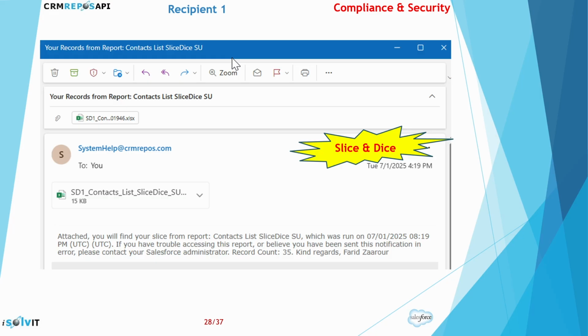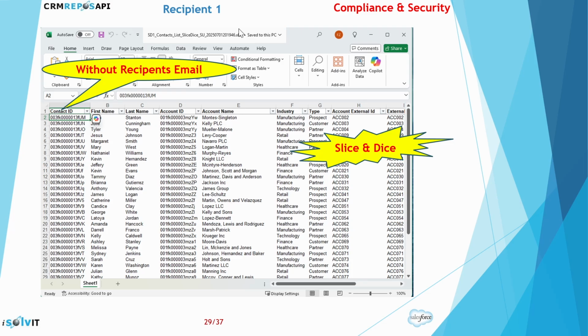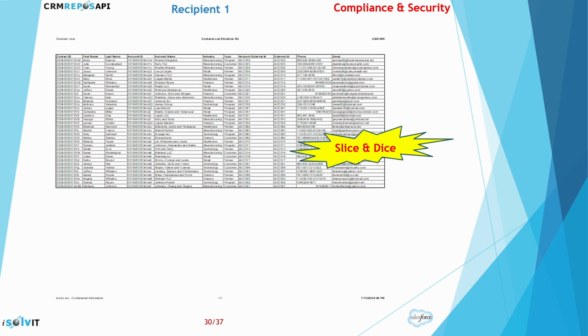Please note, both the email subject and email body are fully customized for each report. When you click the report file attached to the email, you will notice that the email column has been removed and the first row has been frozen for easier viewing. Any report generated through Slice and Dice automatically includes the header and footer as well as all fit-to-print optimization.